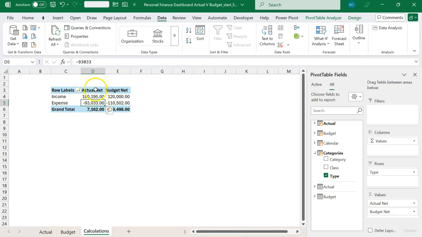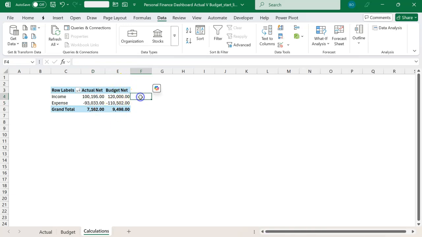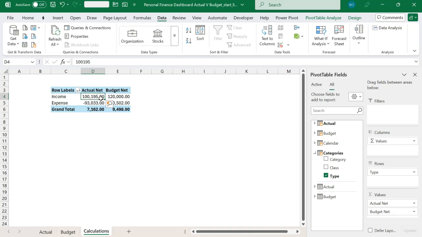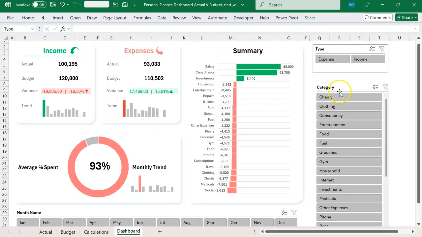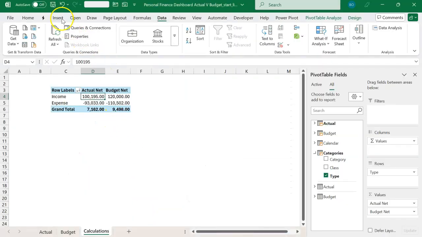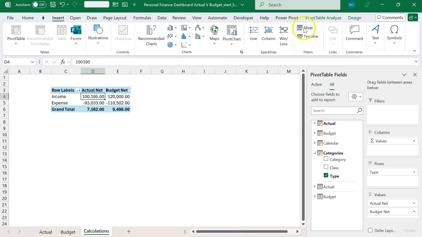So we now have our actual net, we have our budget net. If you look at our final dashboard, we're interested in the variance. Were we able to meet targets or not? But as the pivot table comes up like this, we can take advantage and insert our slicers. So if you look at the final dashboard, we are using 3 slicers: type, category, and the month name. Okay, so we can insert this directly. Come to insert, slicer.